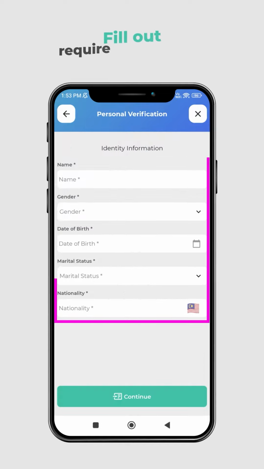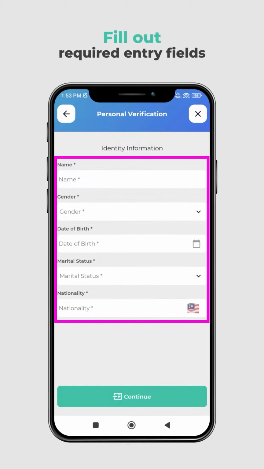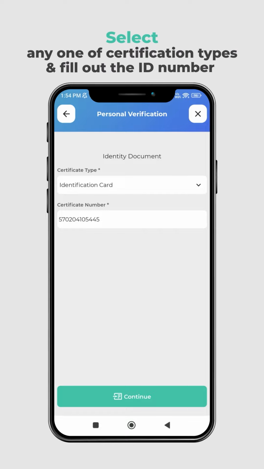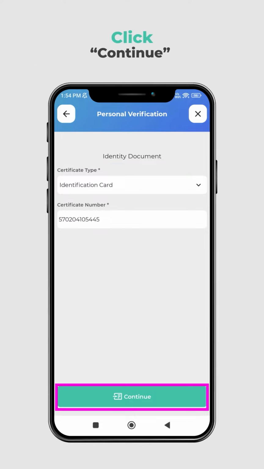Go to Profile and fill out all the required entry fields, such as your address and date of birth. Then, choose your identity document, such as your passport, driver's license, or national ID card. Select any one of the certification types and fill out the ID number and click Continue to proceed.